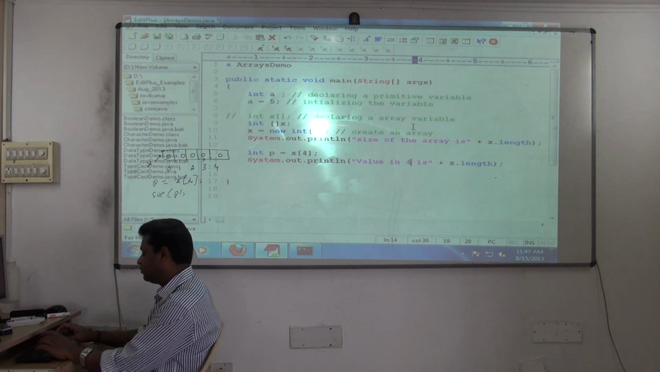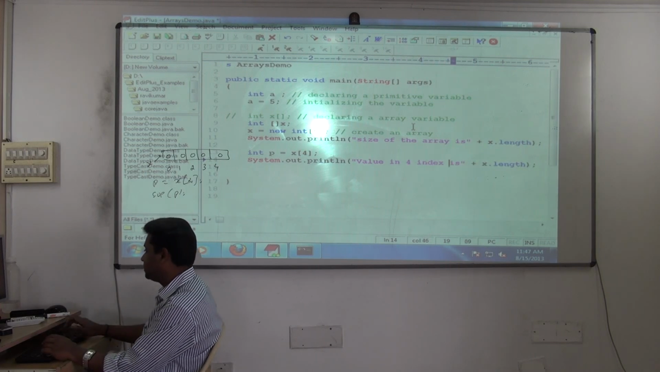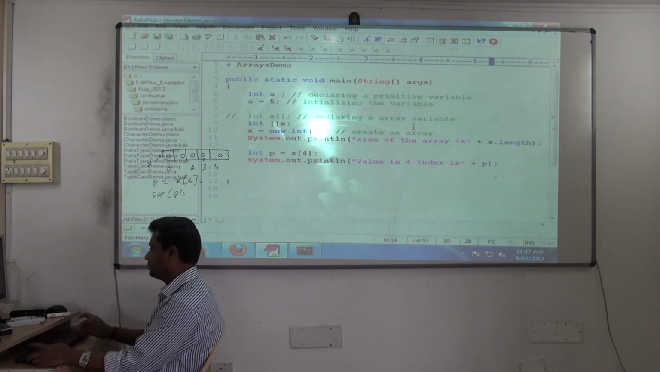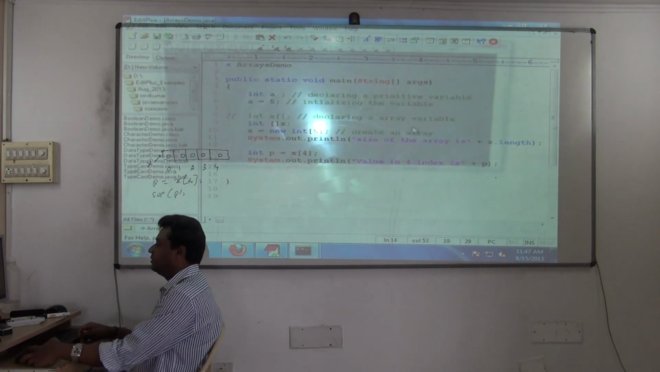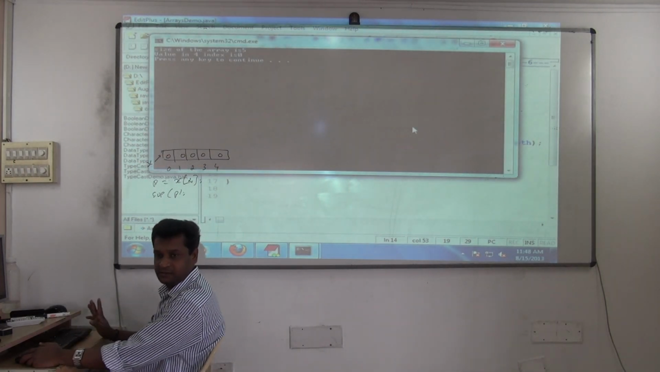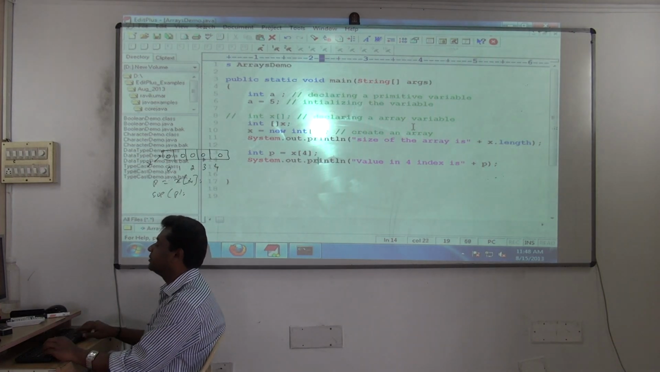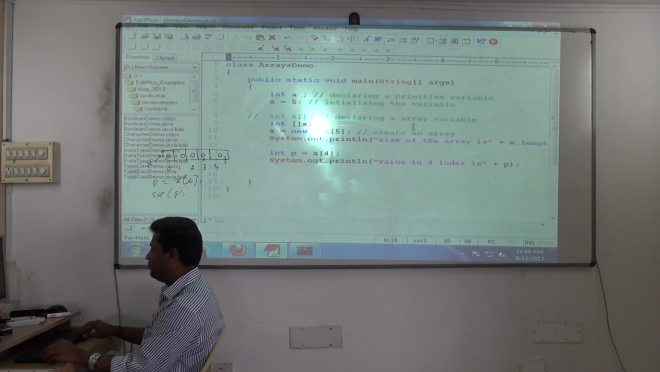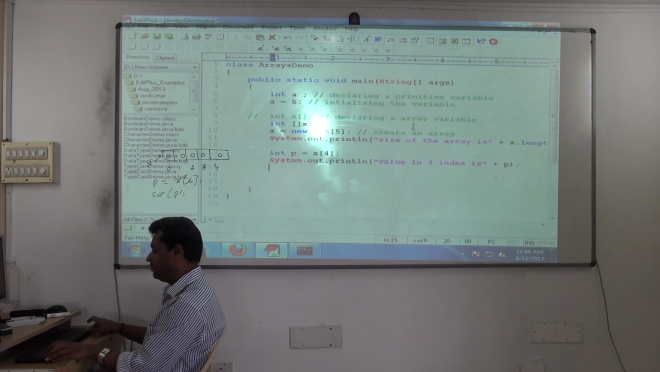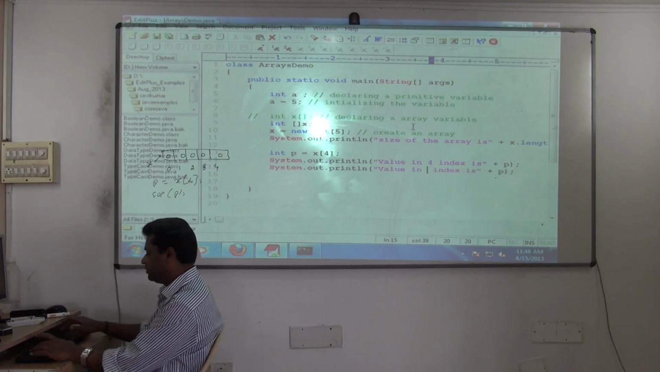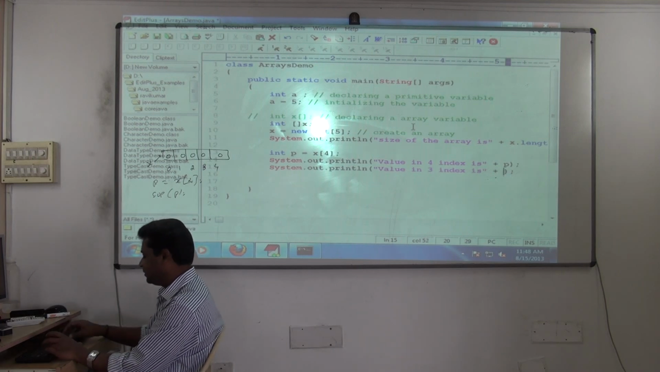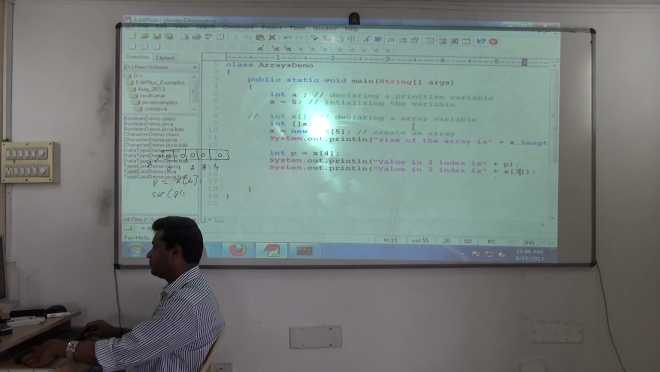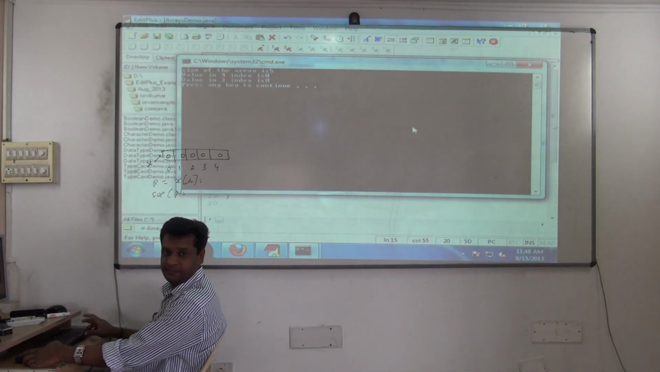What is the value in the 4th index? P. Finished. It will definitely print 0. No junk value, clear? Here, if you want, you can store it in another variable, or you can directly check the value in the 3rd index, X of 3. That will also be 0. Both will print 0. So now I have to initialize it.